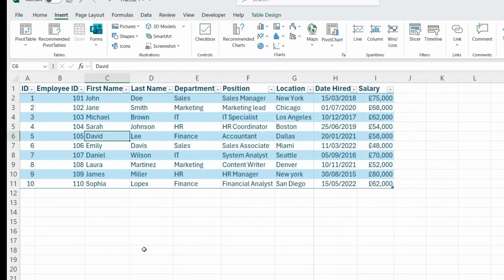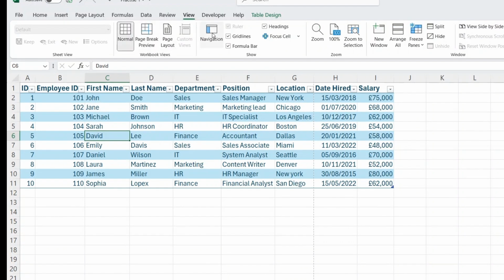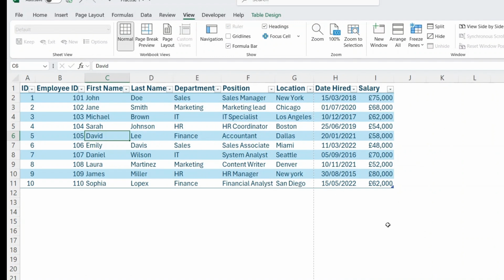When you are building a dashboard or creating charts in Excel, it's always good to remove these grid lines. You come to view and you remove grid lines. See, these grid lines have disappeared. This is to make your work readable and your charts visible.